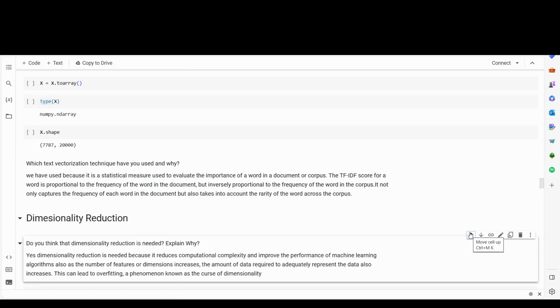Dimensionality reduction. Yes, dimensionality reduction is needed because it reduces computational complexity and improves the performance of machine learning algorithms. Also, as the number of features or dimensions increases, the amount of data required to adequately represent the data also increases. This can lead to overfitting, a phenomenon known as the curse of dimensionality.